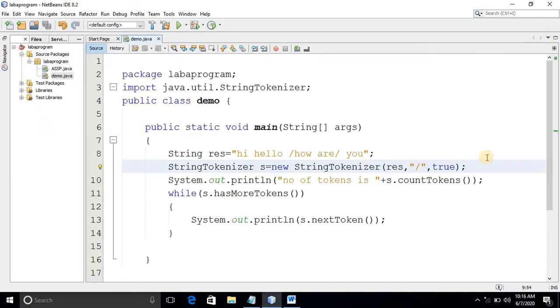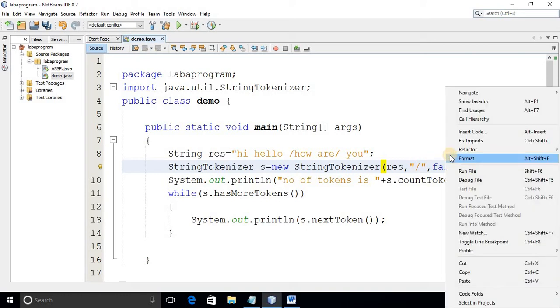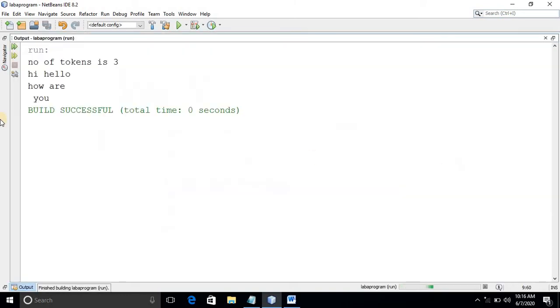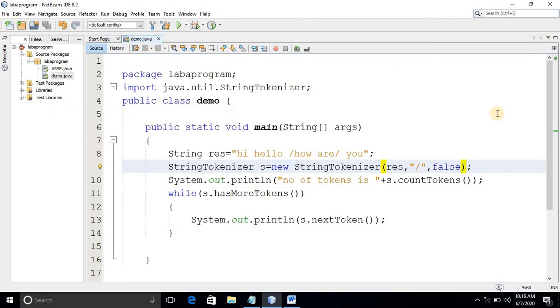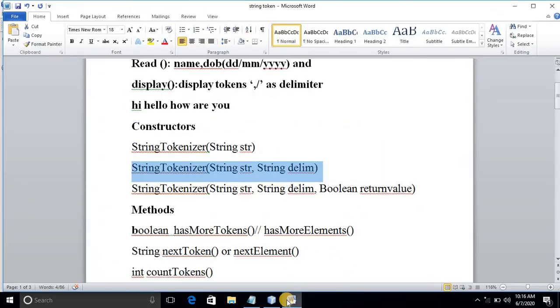Okay. If you give false, it will act like the previous constructor. If I give false here, it will not take this as a token. You get 3 itself: hi, hello, how are you, the same thing. So hope you have understood how the string tokenizer works. So based on this, we'll go for the lab program.